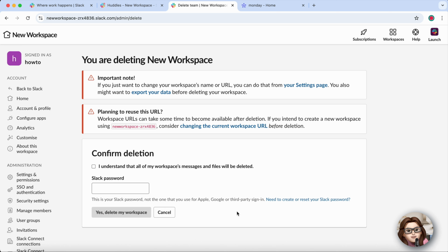Deleting a workspace is irreversible, so make sure you are completely confident before proceeding. Following these steps ensures a smooth and secure deletion process.